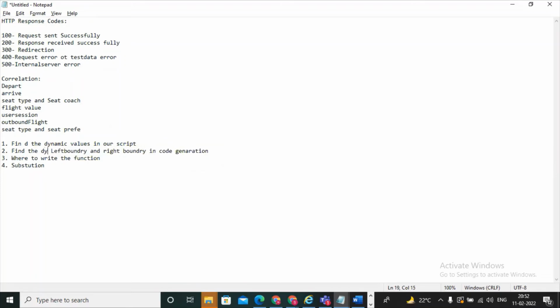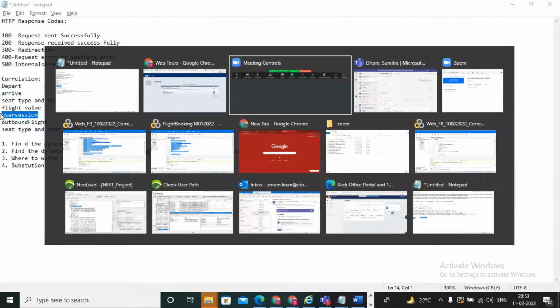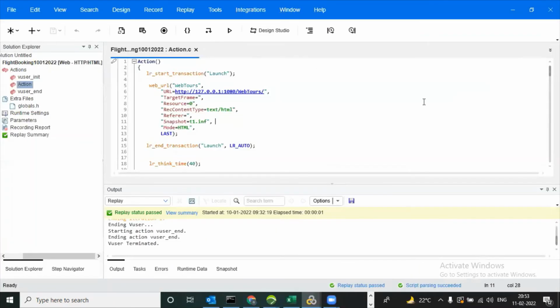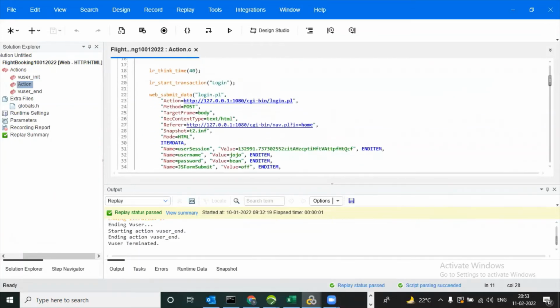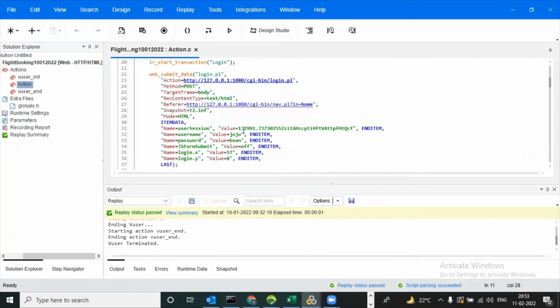Find the dynamic value's left boundary and right boundary in the code generation. First we observe the user session as a correlation value. Now you can come to the script and observe the user session. Where is the user session? This is the user session, and this is the dynamic value.